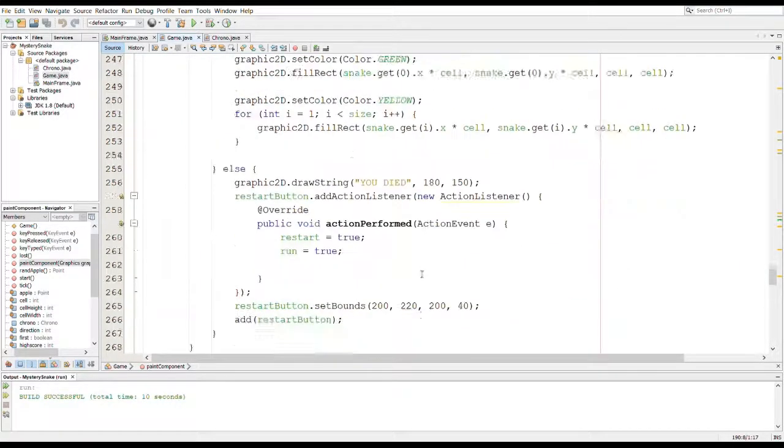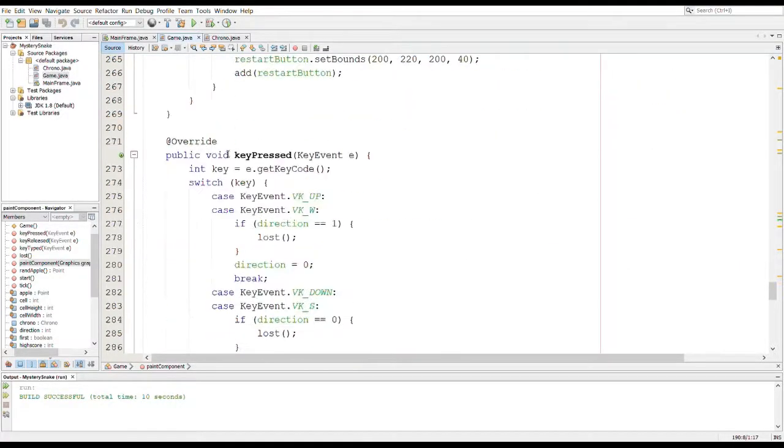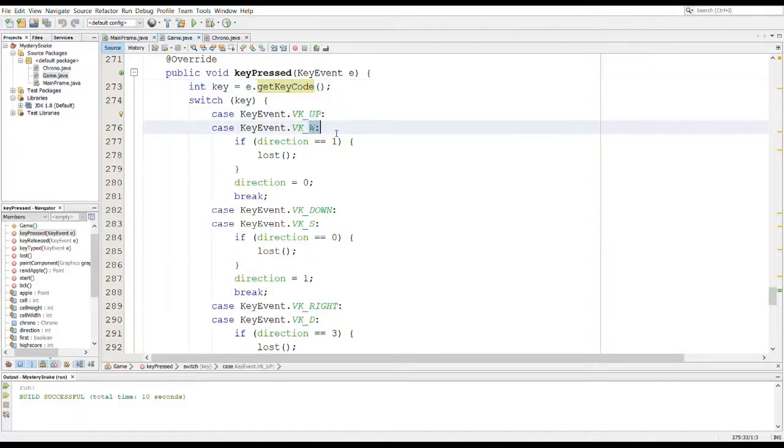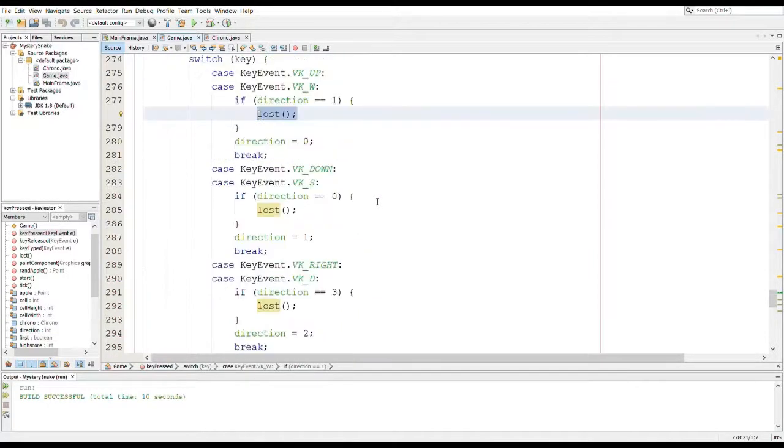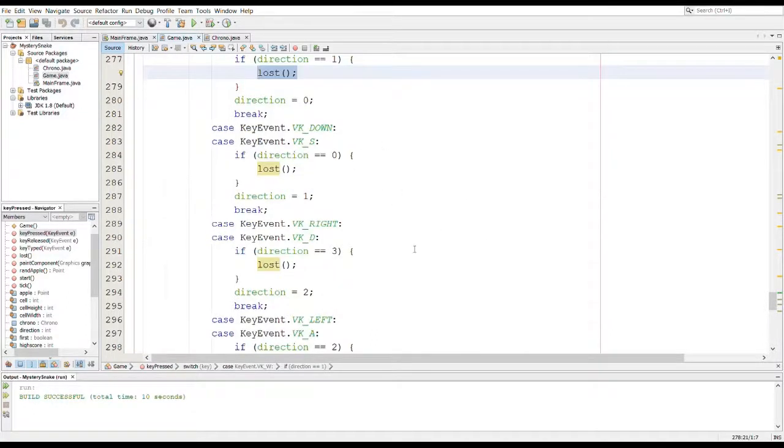Let's continue. In my keyPressed function, I overrode it and I made a key. Then I gave it to the switch case. Up, W, I choose the direction myself, and for the opposite direction I set lost. That means if you press up and down, it will lose like this. You can think like this.